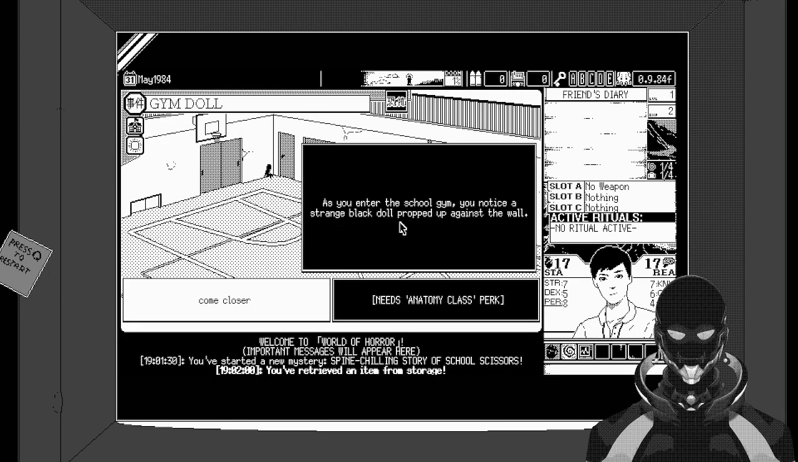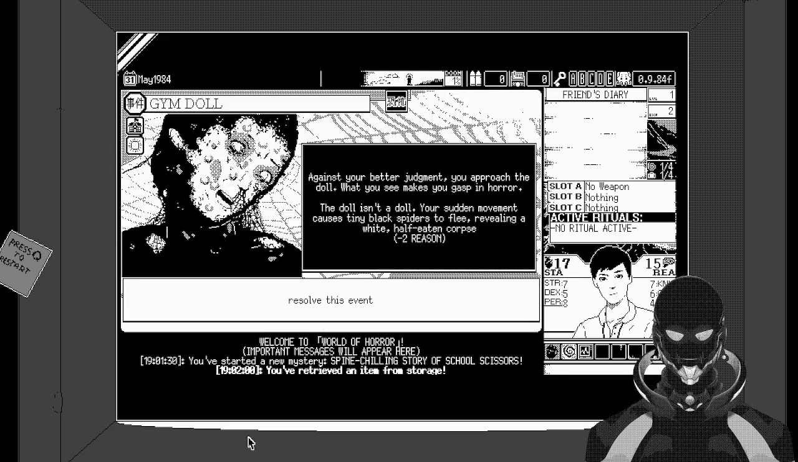School gym. Notice a strange black doll popped up across the wall. Oh no. I'd rather not go closer, but let's go closer. Against your better judgment, you approach the doll. What you see makes you gasp in horror. The doll isn't a doll. Your sudden movement causes tiny black spiders to flee, revealing a white, half-eaten corpse. Well, there goes some sanity.